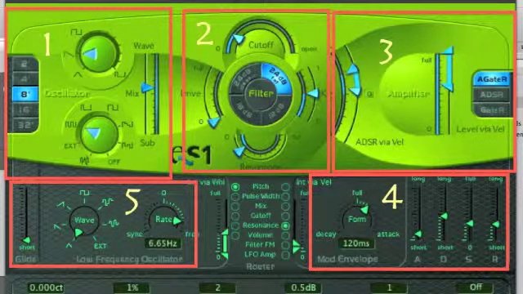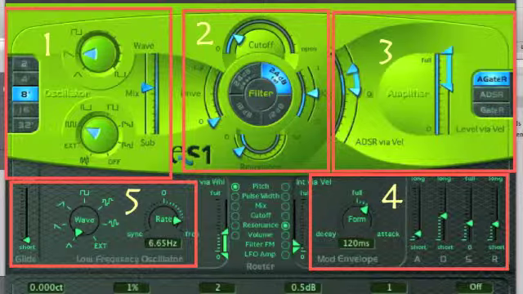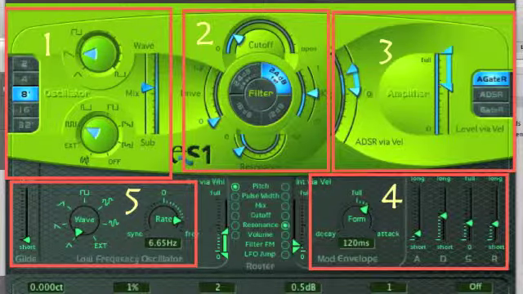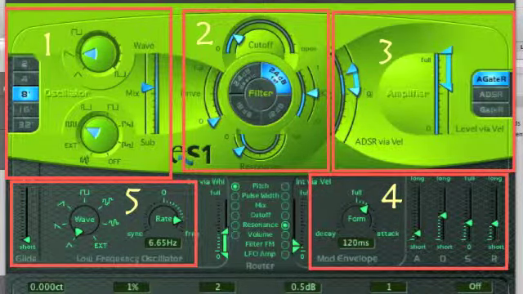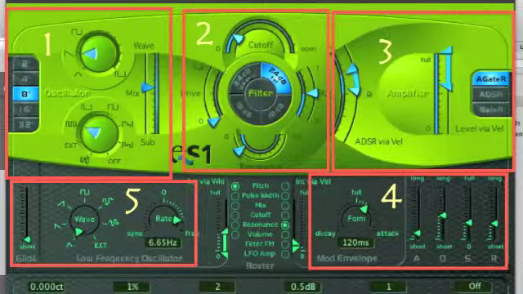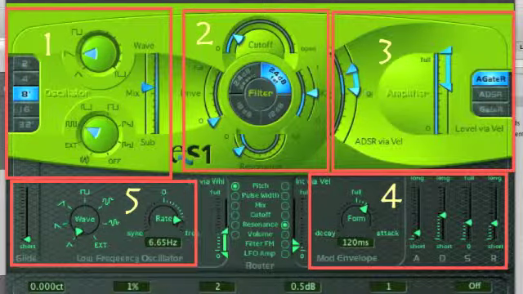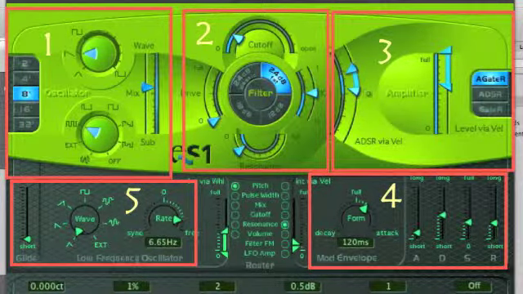In the second section, we're looking at the filter, and that's a low-pass filter. It's set at 24 dB, which is pretty standard. And there's a cutoff knob there, and that's going to be very important to know about.